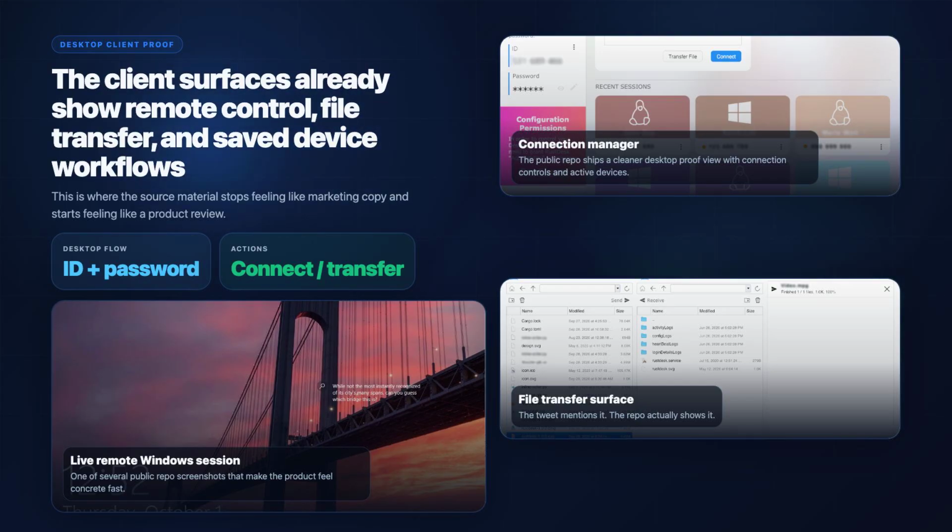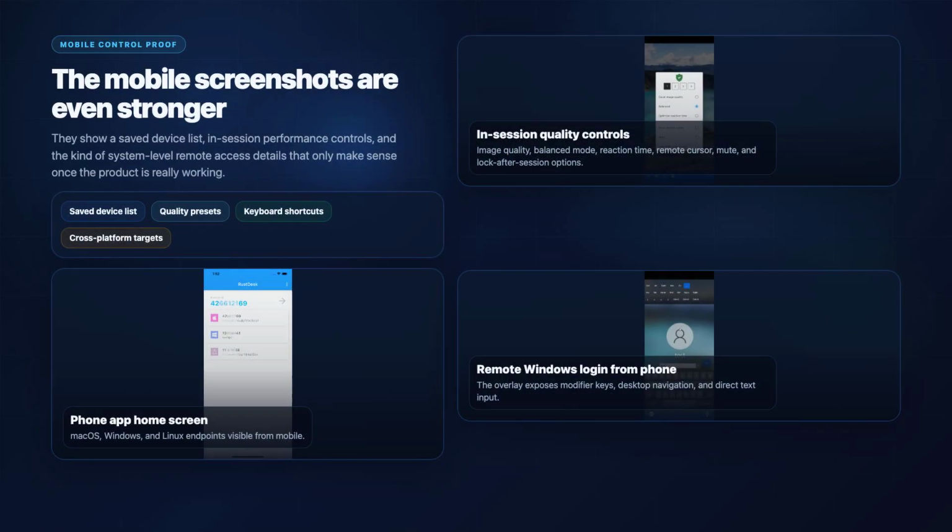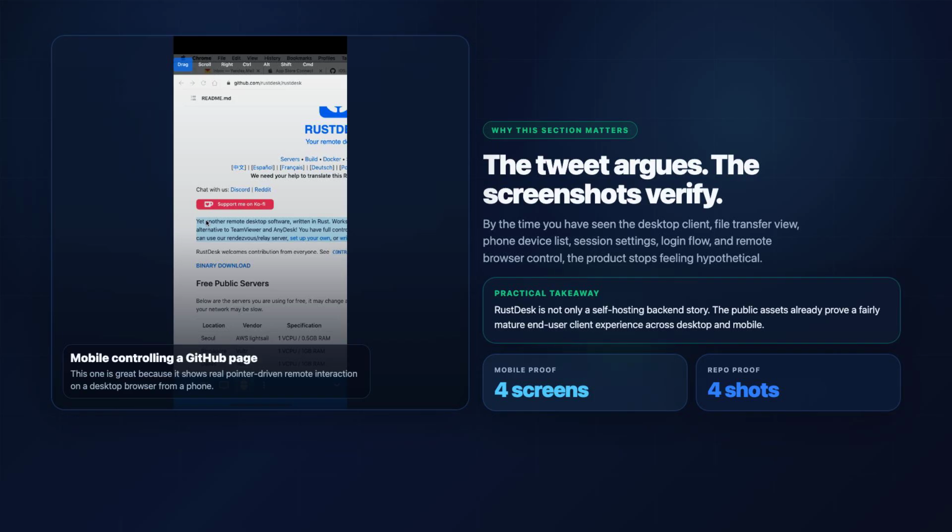The Android and iPhone screenshots go further. One shows the phone app listing macOS, Windows, and Linux targets. Another shows in-session performance controls, where you can choose image quality, balanced mode, or reaction time. Another screenshot shows a phone typing into a Windows login screen with real modifier keys exposed on the overlay. And another shows a phone remotely controlling a GitHub page. That matters because it proves RustDesk is not only a self-hosting project. It is a full remote control product with serious cross-platform behavior already visible in the public assets.